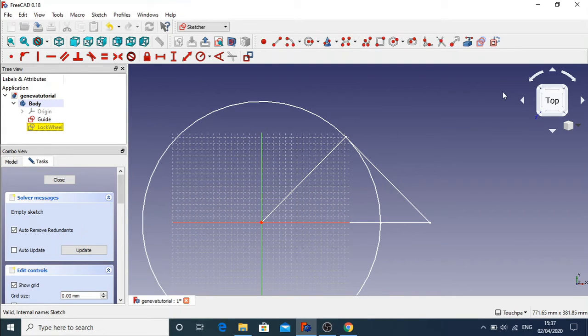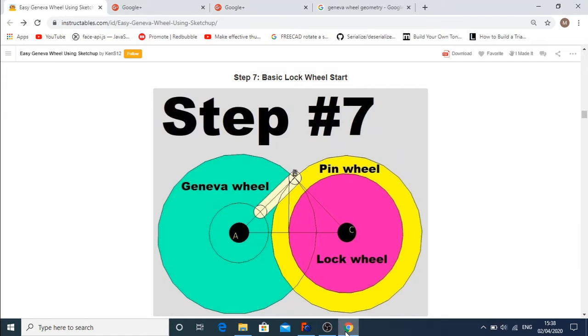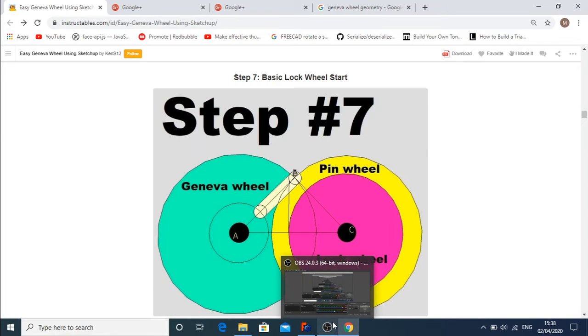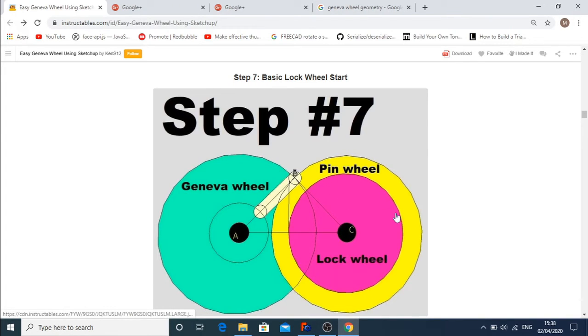So I'm going to add our lock wheel in here. If I look back at the instructions, the pinwheel behind needs to intersect at this point, the top of the actual triangle here. So I'm going to do that. No, I'm not. I'm going to actually put this lock wheel in. Just going to put this lock wheel. I'm going to leave the pinwheel alone. Just put this lock wheel in.